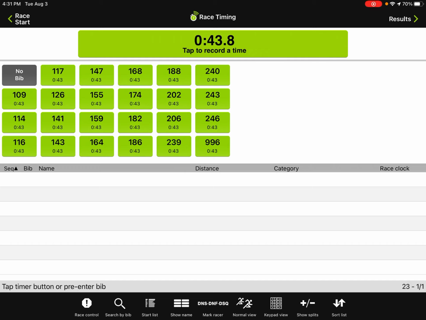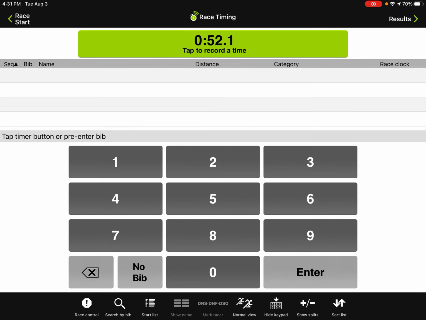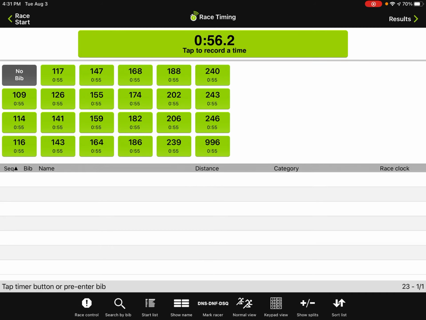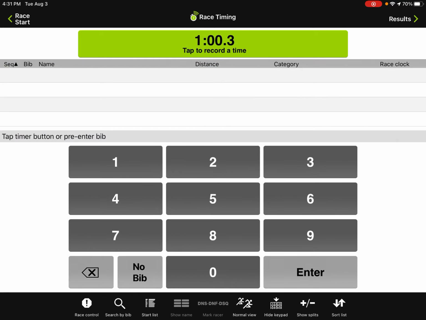What keypad allows you to do, if you have way too many racers on the screen to find the little green box, you go to the keypad view. If you're sitting here waiting for a racer to come across the finish line, let's say racer number 126 is coming, you can pre-enter 126, enter, and now it's waiting for the time to be recorded. You touch it and it records the time. You can see that first row is complete.